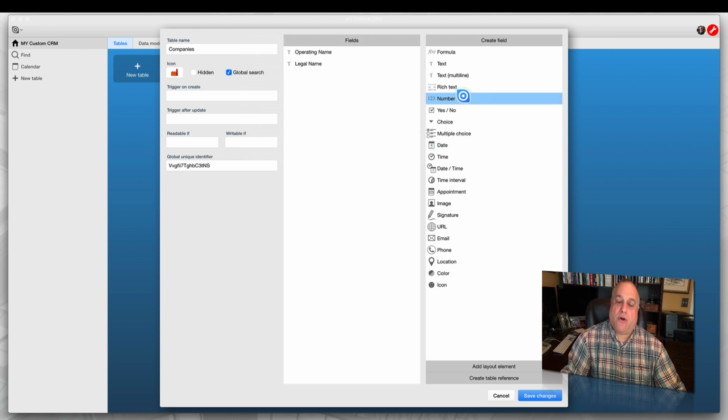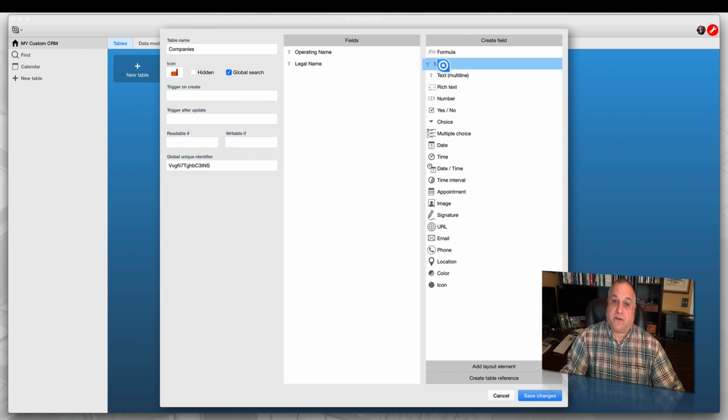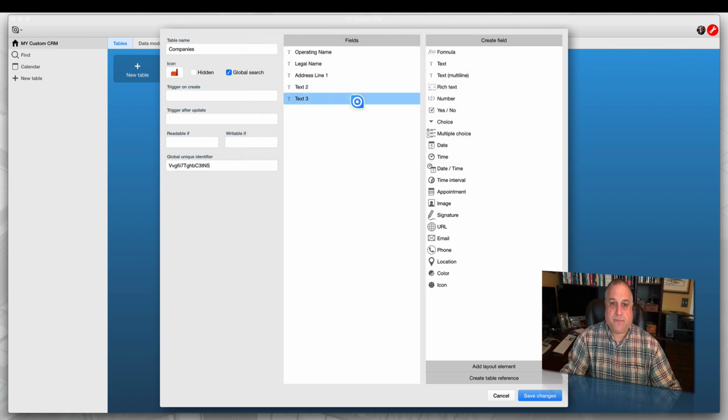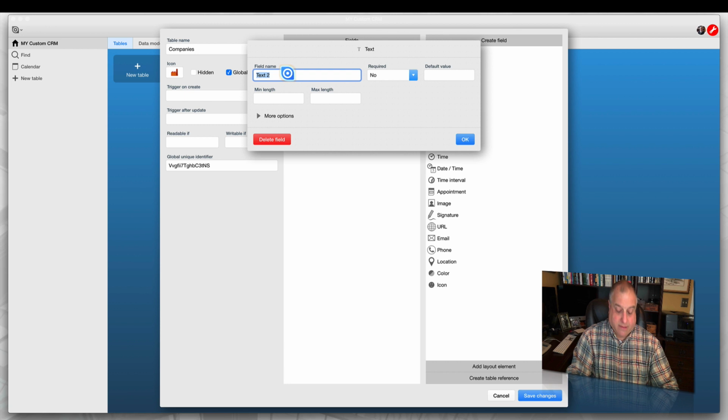And go ahead and drag over 3 more text fields. 1, 2, 3. And name them Address Line 1, Address Line 2, and City.